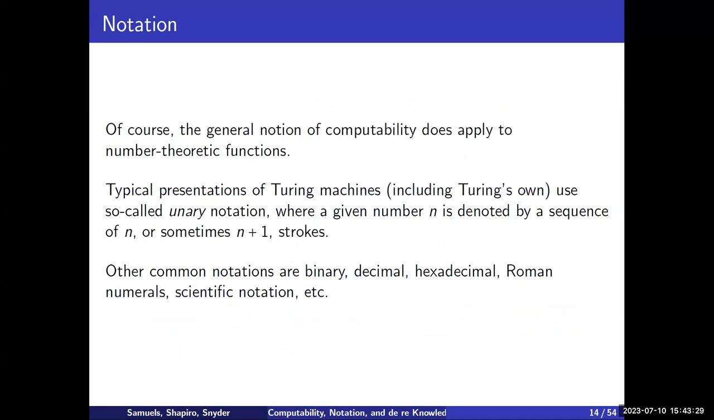Of course, the general notion of computability does apply to number theoretic functions. It was almost designed that way, or was designed for that. Typical presentations of Turing machines, including Turing's own, use so-called unary notation, where number n is denoted by a sequence of n or sometimes n plus one strokes. Other common notations are binary, decimal, hexadecimal, Roman numeral, scientific notation, and so on and so on.